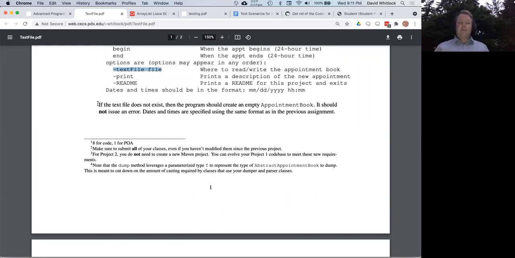Note that if you run the program and the text file does not exist, this is not an error. Instead, the program should just create an empty appointment book, not try to parse the contents of the nonexistent file, add the new appointment, and print it out. That's how you bootstrap your appointment book file.